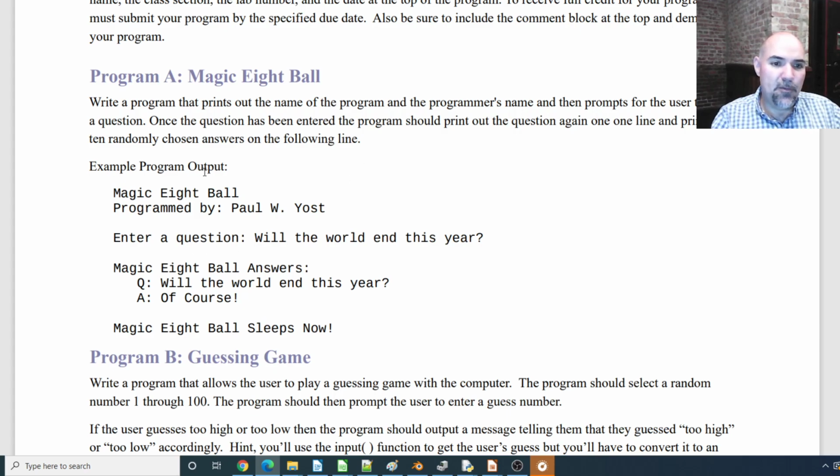So here's an example of the program output. Magic 8 Ball, programmed by, and this will be your name, not my name. I programmed it, so I put my name there. And then it says enter a question. So will the world end this year?